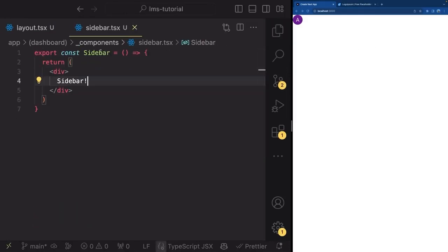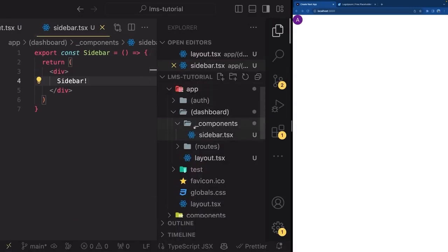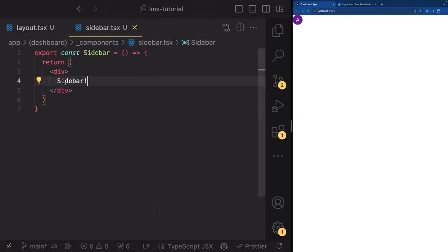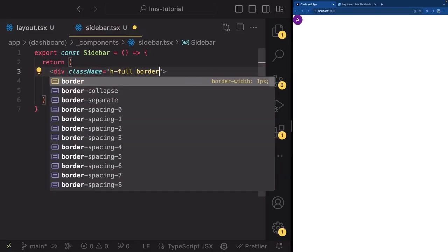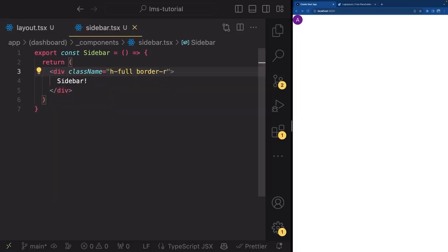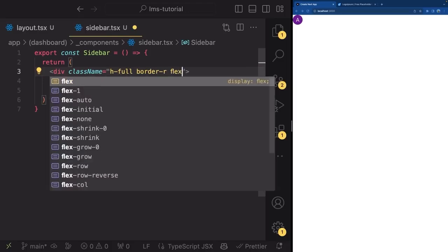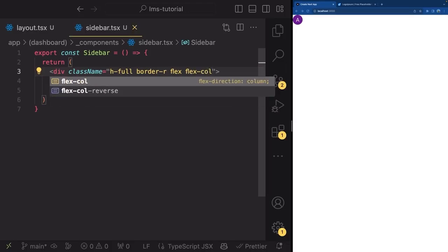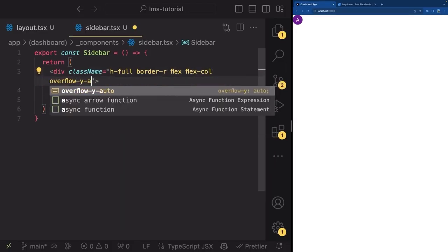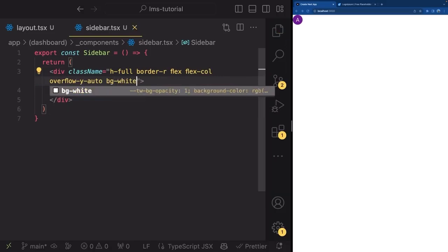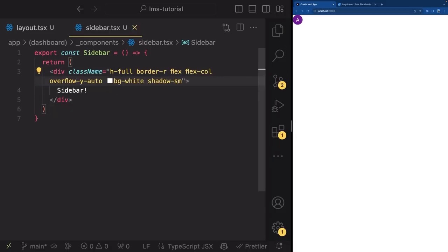So let's go back inside of that sidebar component inside of our underscore components, and let's develop further. So I'm going to go ahead and give this div a class name of h-full border-r, so only on the right side, and let's give it a flex-col, overflow-y-auto, bg-white and shadow-sm like this.